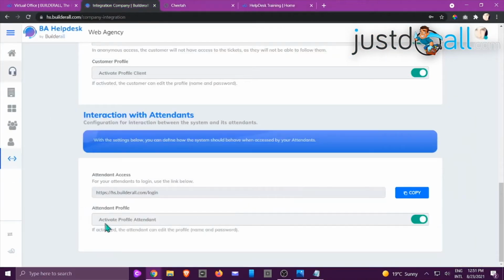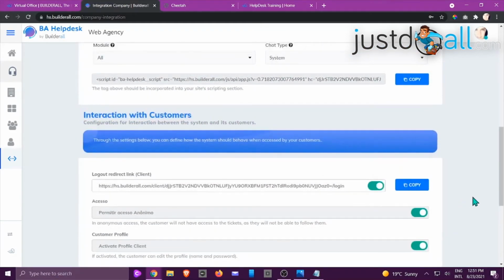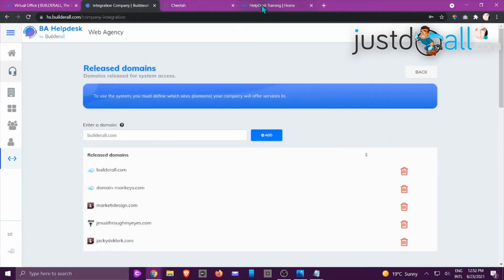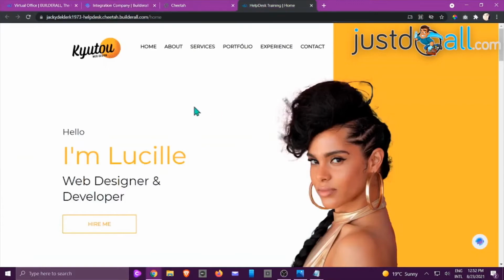And then you can also say activate profile attendant, so they can also edit and change. And that is the integration part of it. So let's go take a look at what it looks like when it is live. So here we are on the site.